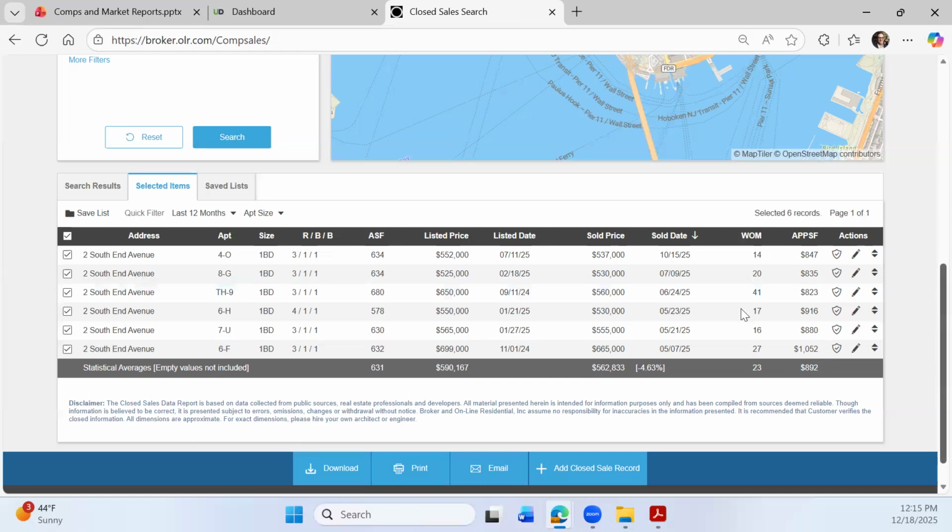So again, is one of them way higher than the rest of them? Yeah, one's higher. And why? It's a bigger unit, maybe it has outdoor space. Who knows? It's probably more updated. Could be updated. You never know. So again, the nice thing is you can click on these. You can see all the photos. I'm not going to do that now, but you can do that.